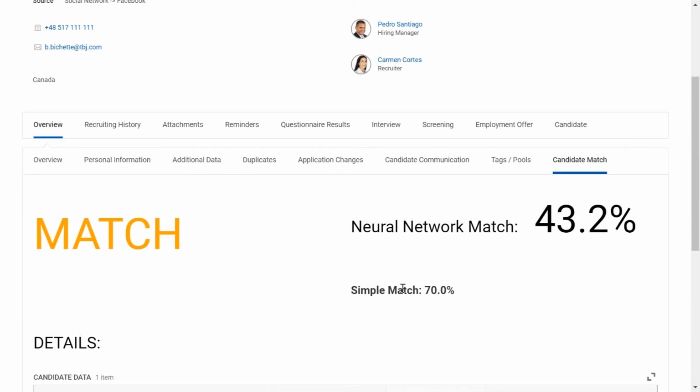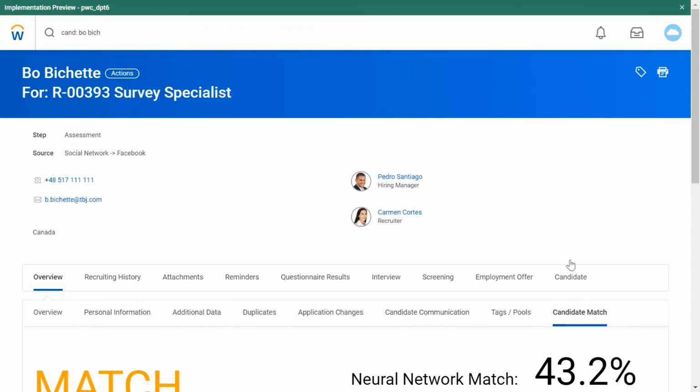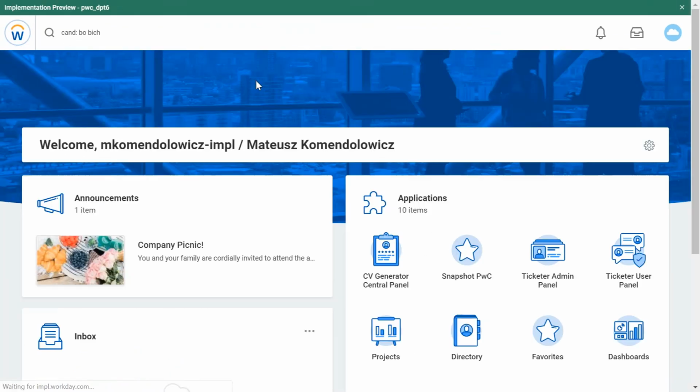For this demo, we included the simple match score of 70% just to indicate how vastly different the results can be if you compare things like weighted average calculations with econometric model-driven neural networks. This is just one of the use cases we have implemented. With all the worker data in Workday, we can provide a plethora of predictions helping to make the right decisions.